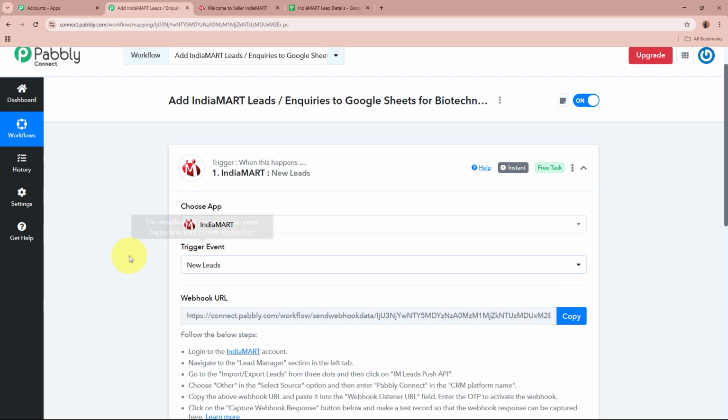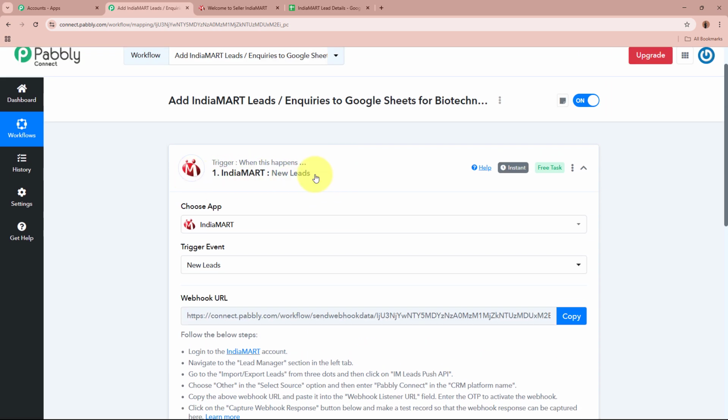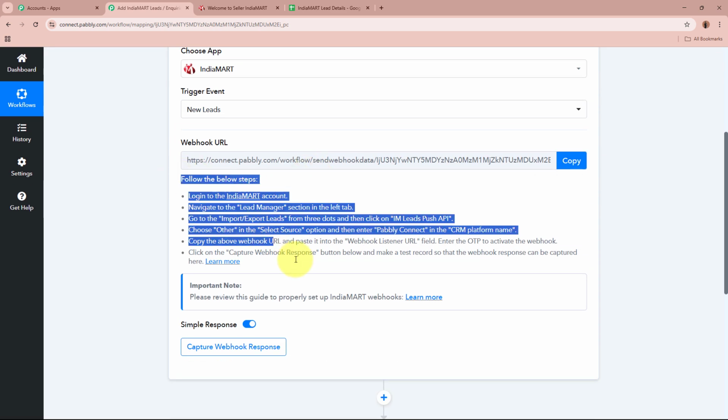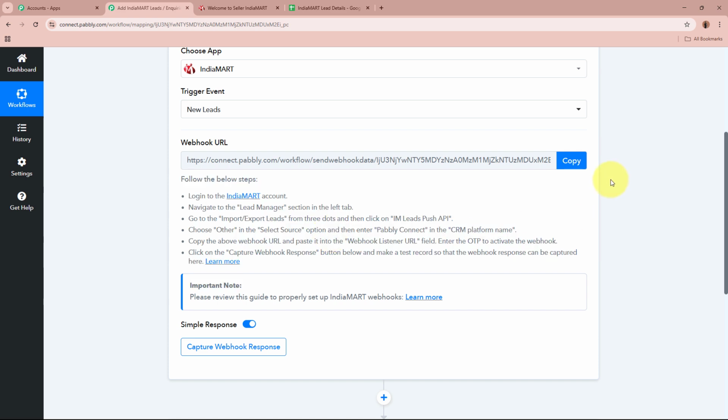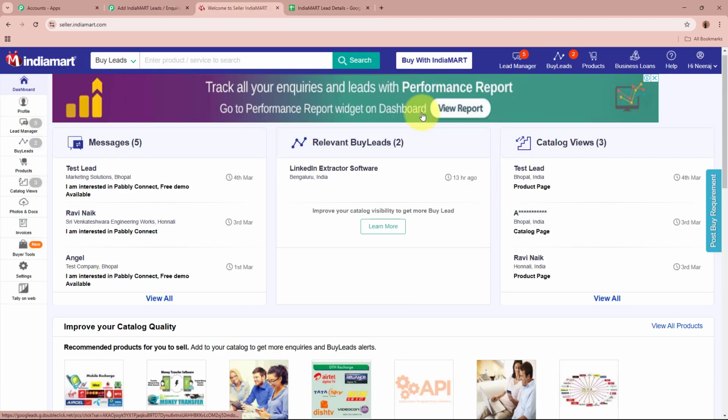After selecting the trigger application and the event, you can see that Pabbly Connect has provided us with a webhook URL. Now using this unique webhook URL, we're going to build a connection between IndiaMART and Pabbly Connect by following the steps given here below in the help desk. So firstly, I'm going to copy this URL from here. After copying the URL, log into your IndiaMART account that you want to connect to Pabbly Connect.